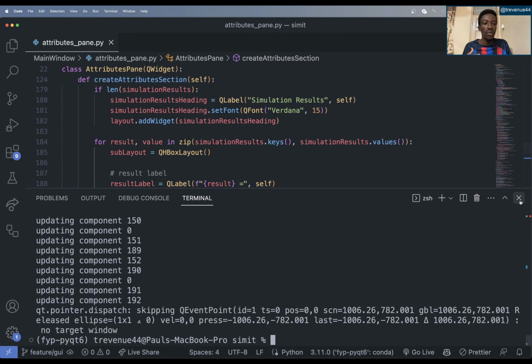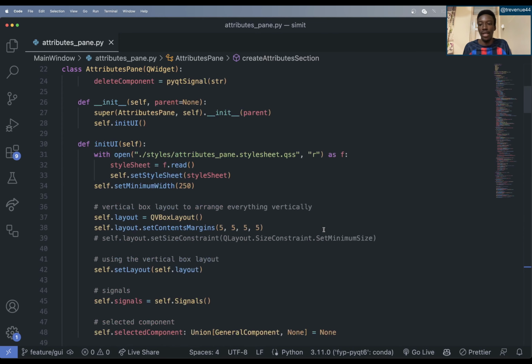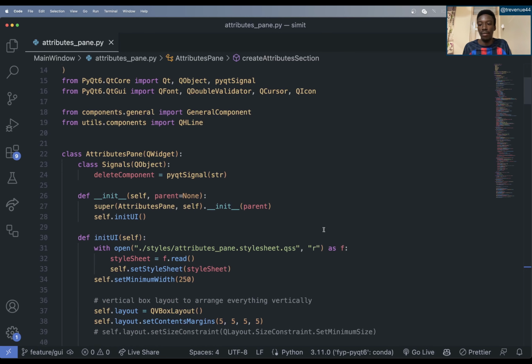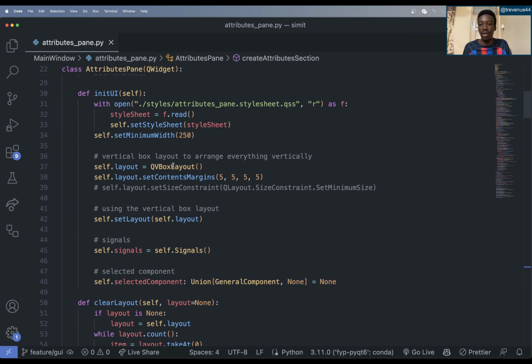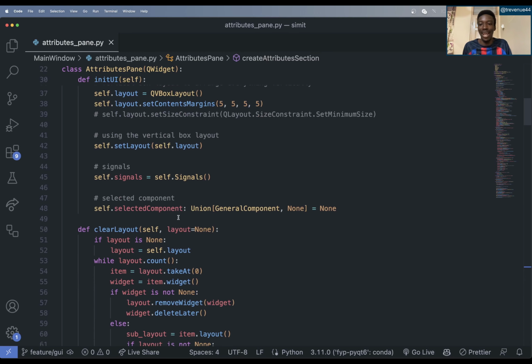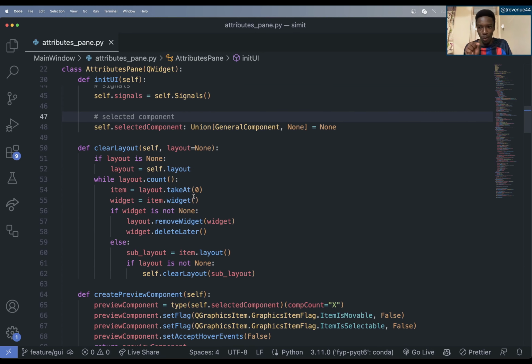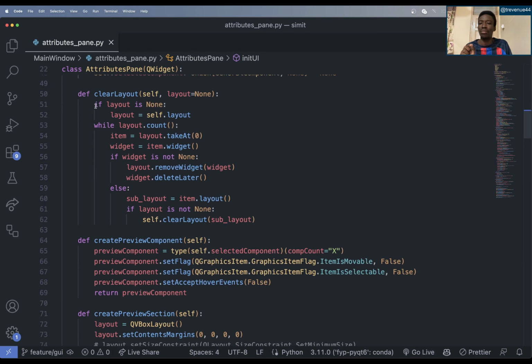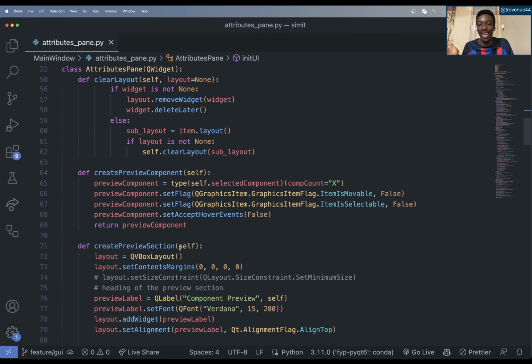So if we go back into the attributes pane and see the actual code I wrote, it isn't anything fancy. I'm using a vertical box layout because everything has to be vertically aligned. Signals, of course, and selected components to keep track of the components that are selected. And I created a utility function over here for clearing the layout whenever the component is deselected, right? This uses recursion, which I had to figure out, and I'm so happy about it because I am happy when I use recursion or any of those data structures to actually do something. I'm like, oh, okay, so this is why I'm learning it, right? It makes a lot of sense for me, right?